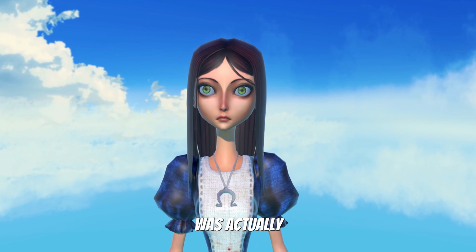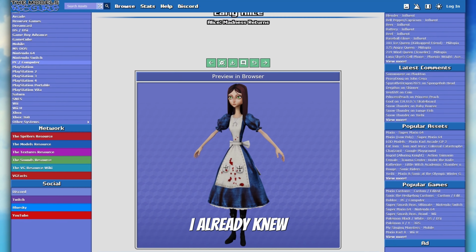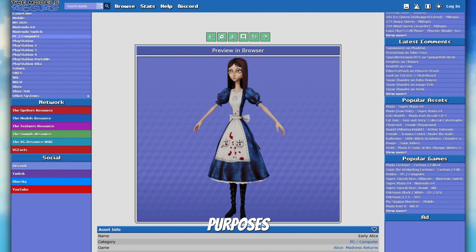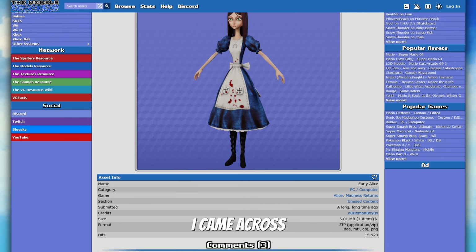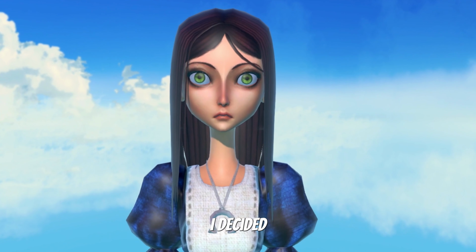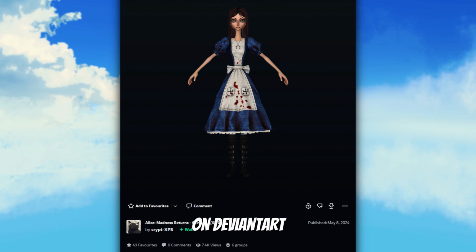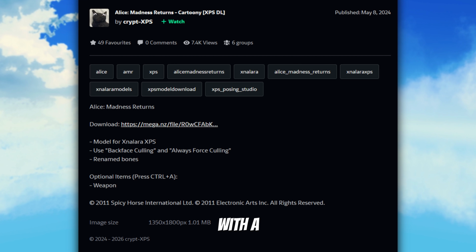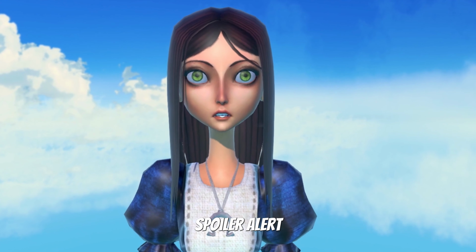The first step was actually finding a usable model online. From the beginning, I already knew what character I wanted to use for the purposes of my university project, and while searching the internet, I came across several different versions of the model in different formats. Eventually, I decided to use an XPS model shared by CryptXPS on DeviantArt, mainly because it already came with a pre-made rig, basically the skeleton that allows the character to move. At first, I thought this would save me a lot of time. Well, spoiler alert, it did not.